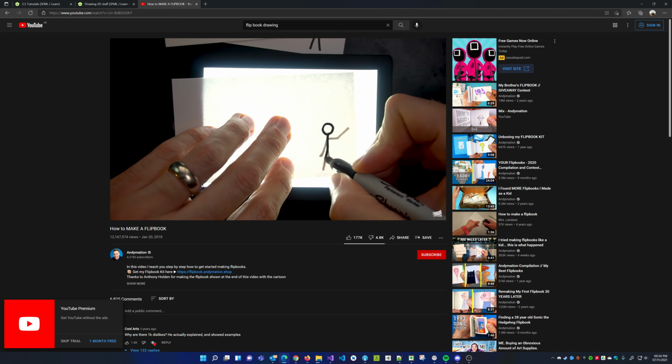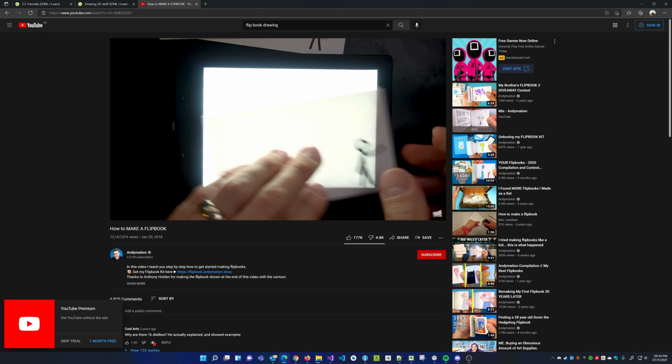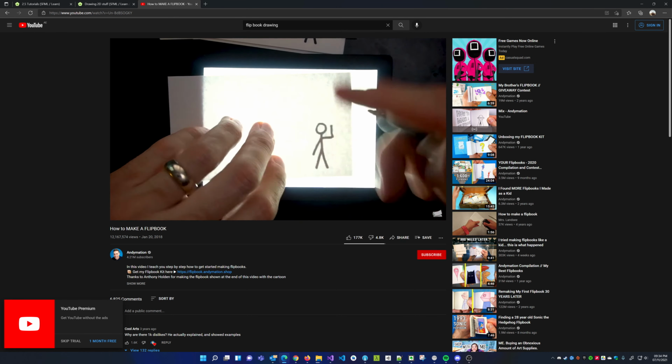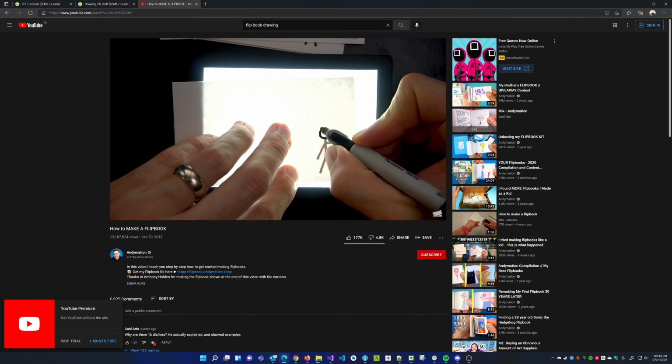Now, with film, we run at 24 frames per second. In games, we want to run as high as possible. So 30 frames is better than 24. 60 is way better than 30. 120 is way better than 60.